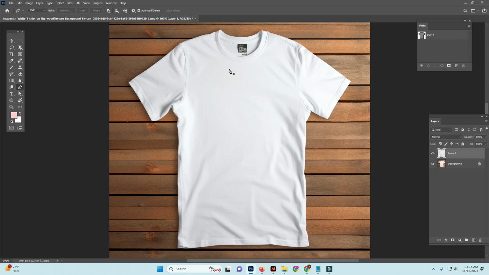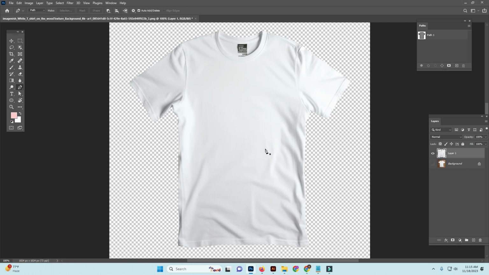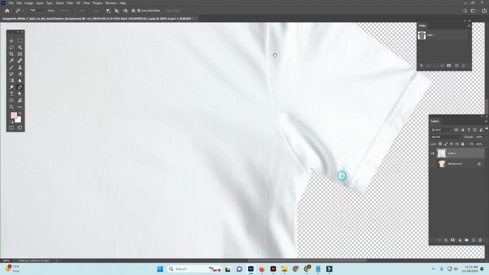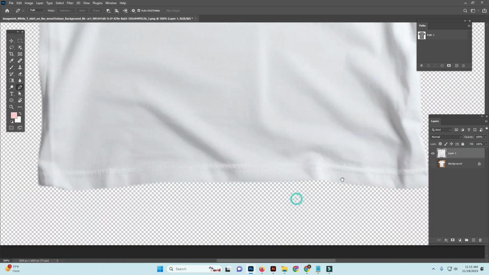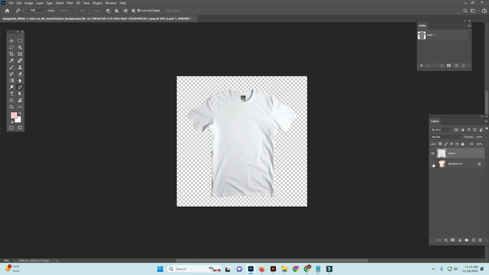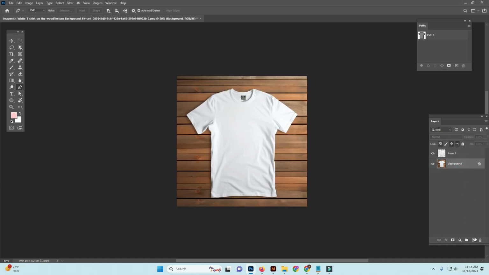Step 7. Copy and paste. With the t-shirt selected, press Ctrl+C on Windows, or Command+C on Mac, to copy the selection. Create a new layer by clicking on the New Layer icon in the Layers panel. Press Ctrl+V on Windows, or Command+V on Mac, to paste the t-shirt onto the new layer.